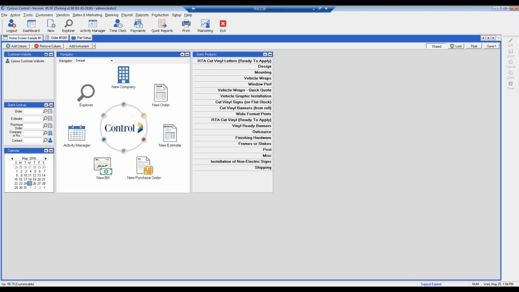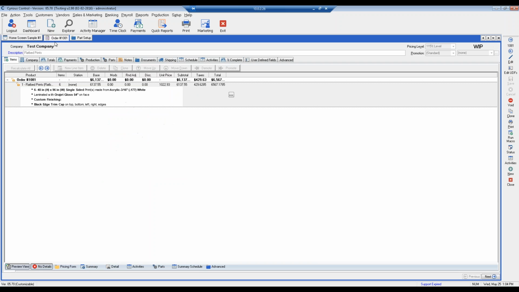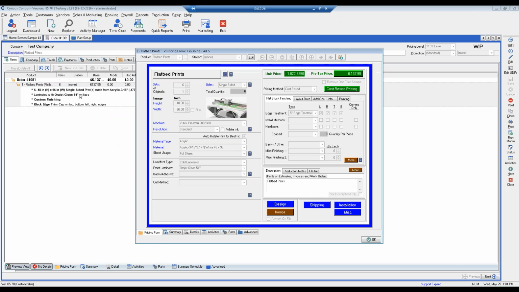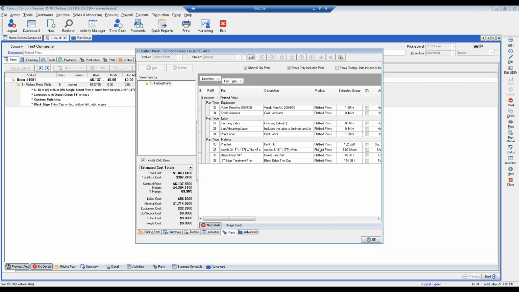So we have a job that we went ahead and set up. Order 1081 is just a simple 6 48 by 96 acrylic prints made from acrylic and laminated. We go look here at the parts. We got all of our estimated values: 144 feet of trim caps, 6 sheets of material, 48 feet of laminate. So all the parts here have these estimated numbers.